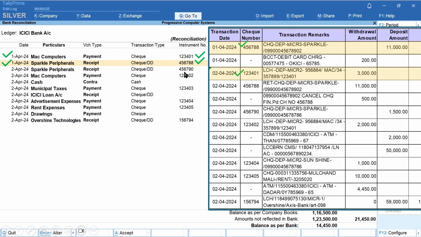The third check number is 456790. This check number is also in the bank statement. The transaction date and the date in the bank statement is the same. Since the transaction is of a receipt, the amount is appearing on the deposit side. The next check number is 123402. This check also has been cleared. This was a payment, so the amount is being shown on the withdrawal side.